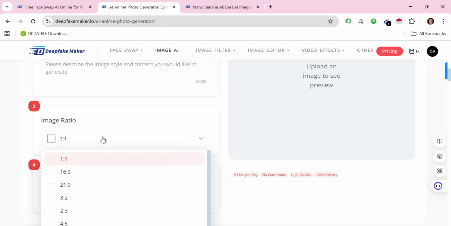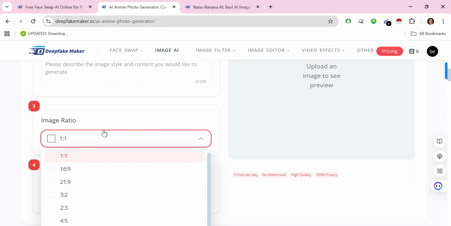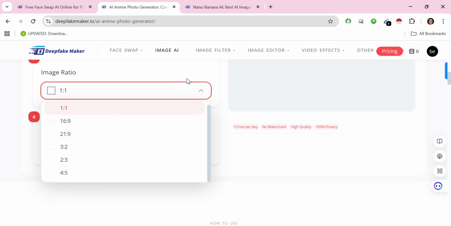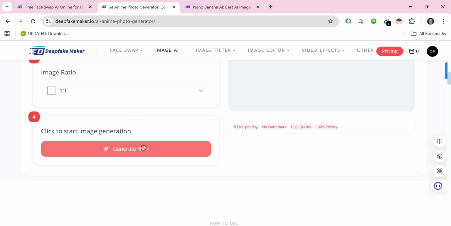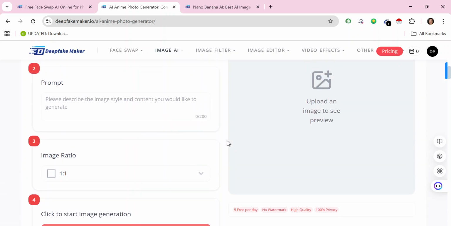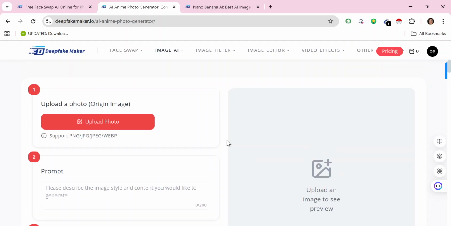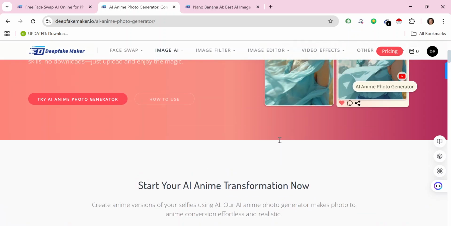Then you can also go on to choose your image ratio depending on what purpose you want it for: TikTok, Instagram, YouTube, Facebook, depending, and then click generate now, and within few seconds you would have your image readily available for download. So that's it guys.